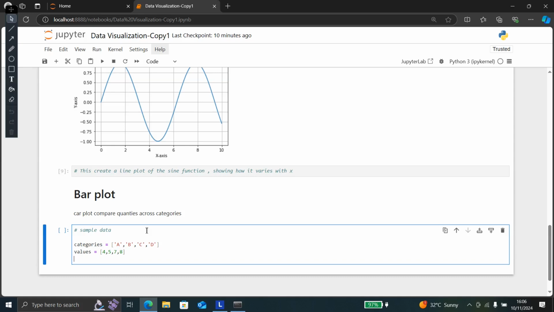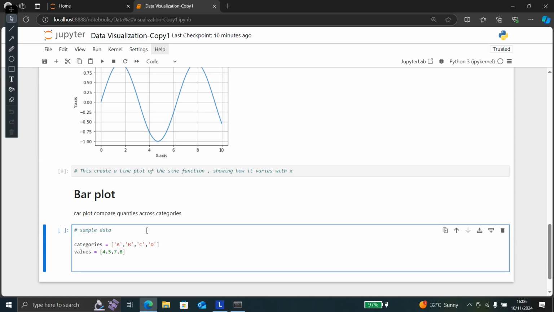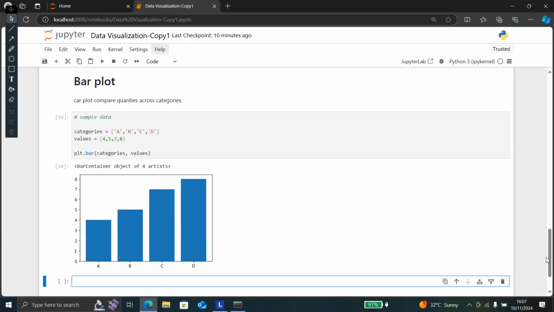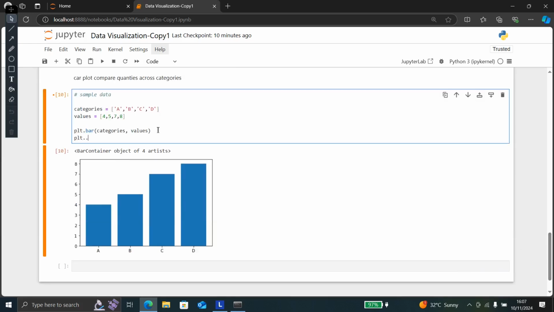Okay, then what I'm going to do, I have to plot this one. So plot bar with respect to my category and value. See the title. The title is nothing, this is a bar plot.